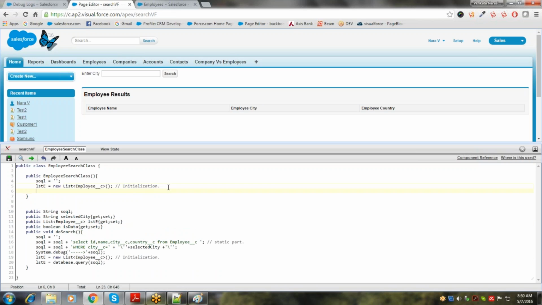Initially, I don't want to show the section. So initially, I don't want to show this page block, so it should be false. Once the page is loaded, it should be false so that it never shows the section. And once you have the data, see, if lstE.size greater than 0, if you have at least one record, then make it true, then save it.